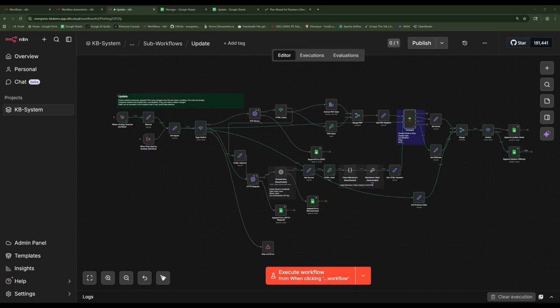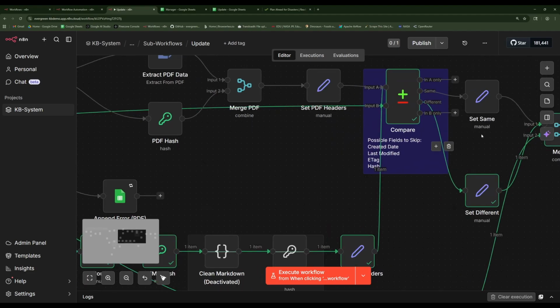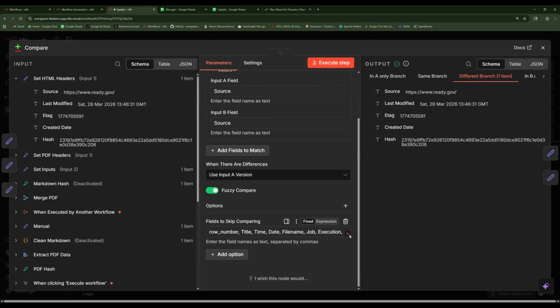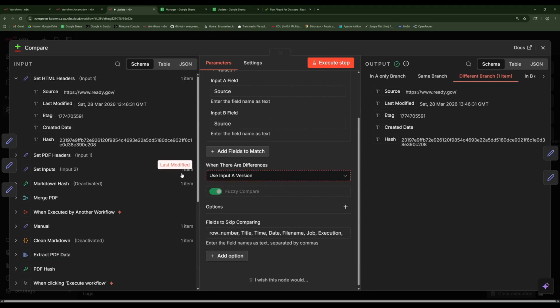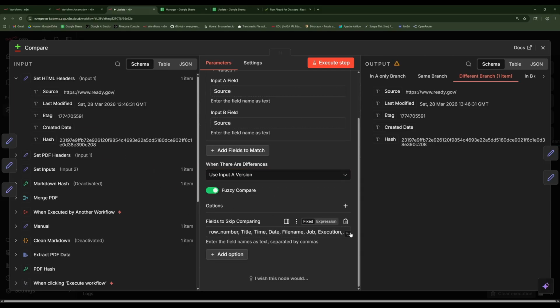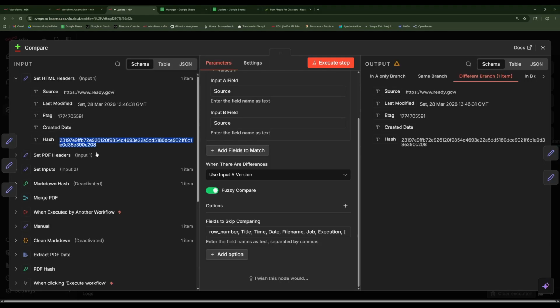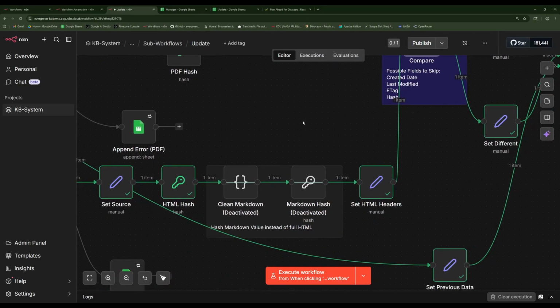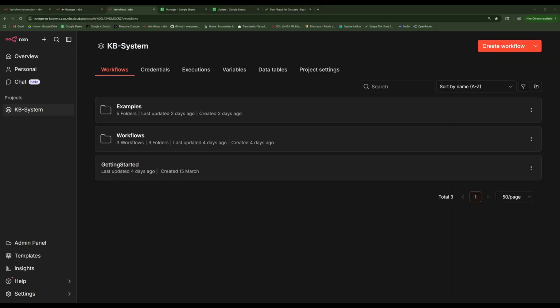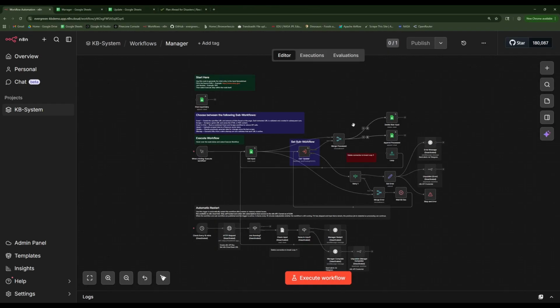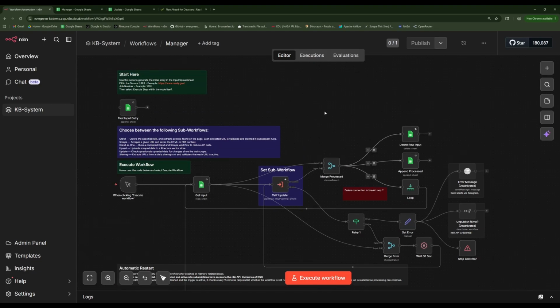We can go to the compare node here, then set all of these headers, except for the hash values, to ignore. Being mindful of the formatting for commas. Then we can enable the optional markdown hash value comparison. And now we're in a much better position to continuously keep up to date with the website as it changes. I'll head back to the manager to reconnect the loop and finish the job.